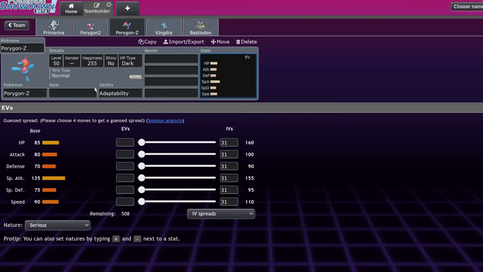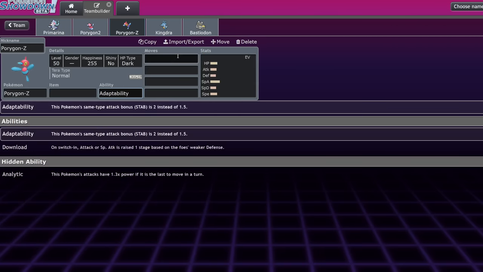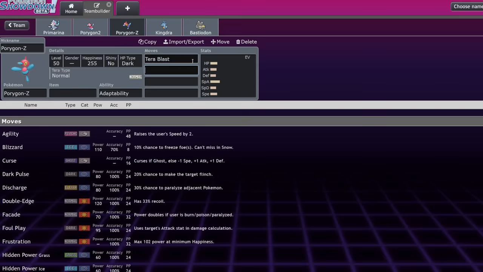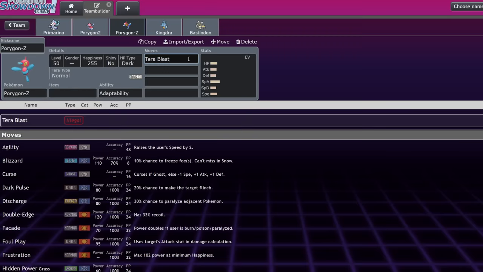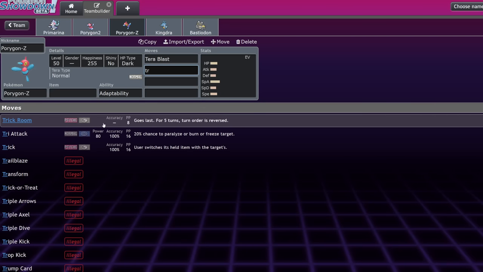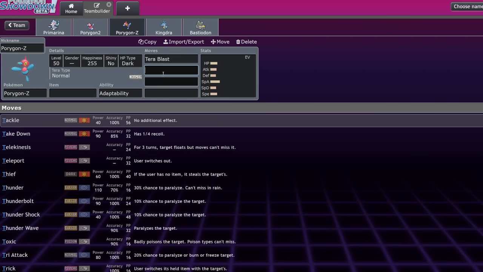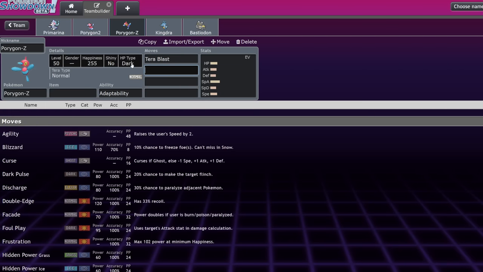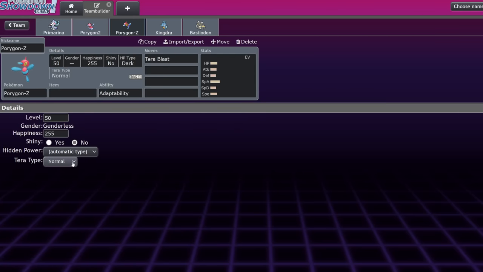But in this generation, it has access to Adaptability, Terra Blast. Porygon Z technically does not have to run a normal move. It has an 80 base power normal move that it can click whenever it wants and is decent damage. Tri Attack is also 80 base power, so technically the same thing. However, now it can also change its type and get Adaptability on that. This is terrifying because it can be whatever it wants.